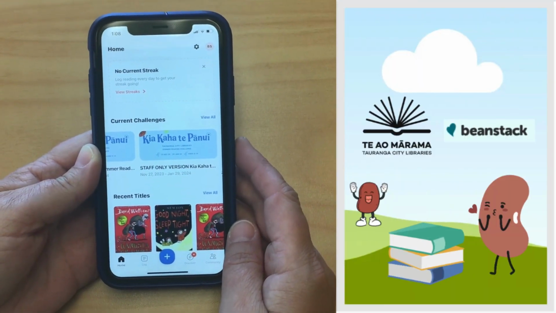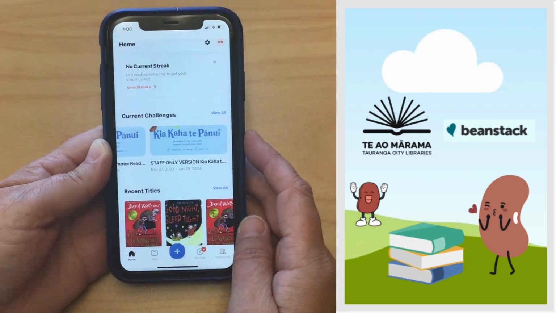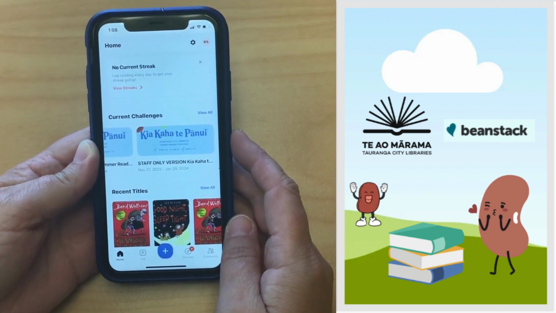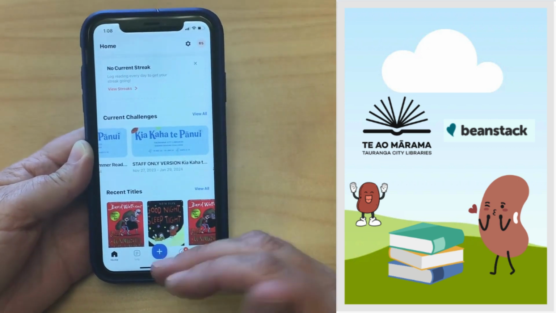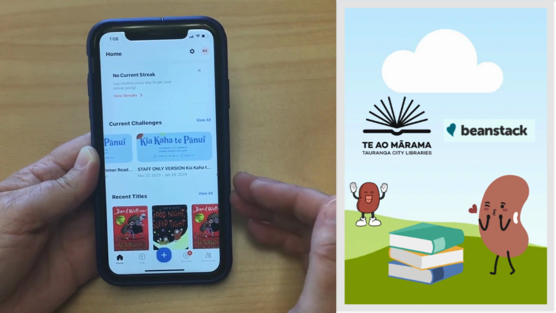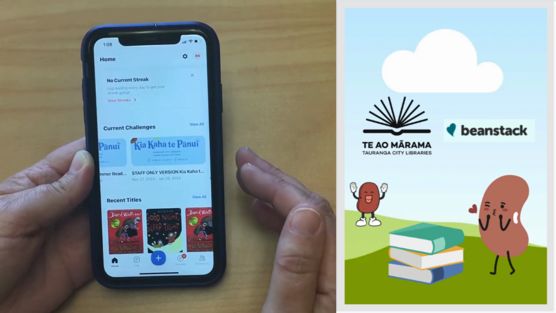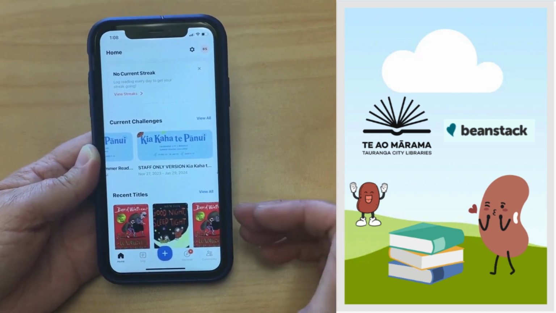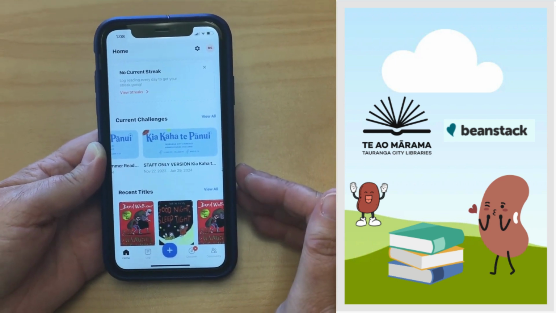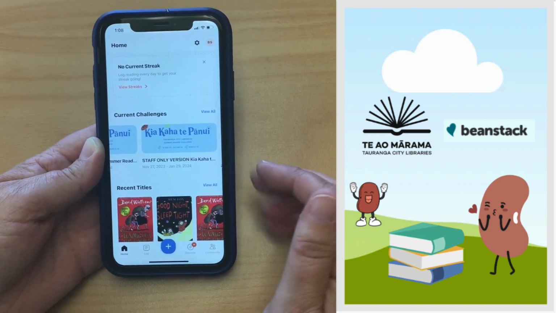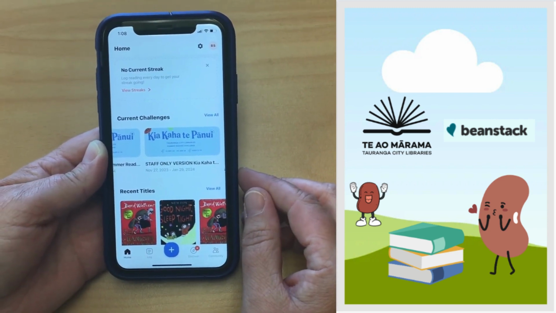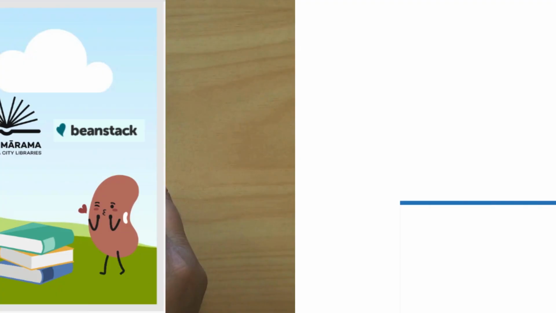If you don't have access to the app, please email us and we can change the age of your child for you. Even if you've started your challenge and you've already earned some rewards, still email us and we can transfer them to the correct challenge for that age, because we want you to have the correct prize draws and rewards. The email address is kiakahatepanui, all one word, at tauranga.govt.nz.